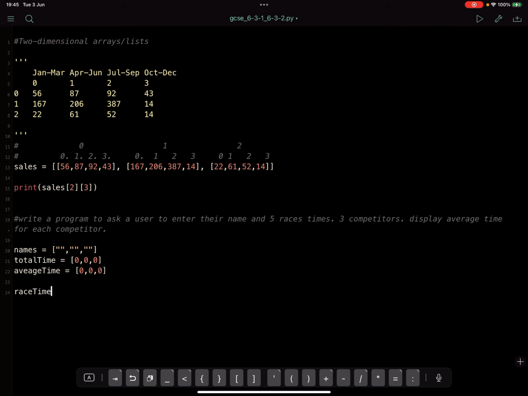Race time equals. And what I want to do is write this in a way that's going to be quite clear. So I'm just going to put the square brackets down a bit, put these over here, and I've got 5 times to put in, which I don't know yet. So I'm going to put 5 zeros, comma, and Python allows me to do this, comma.